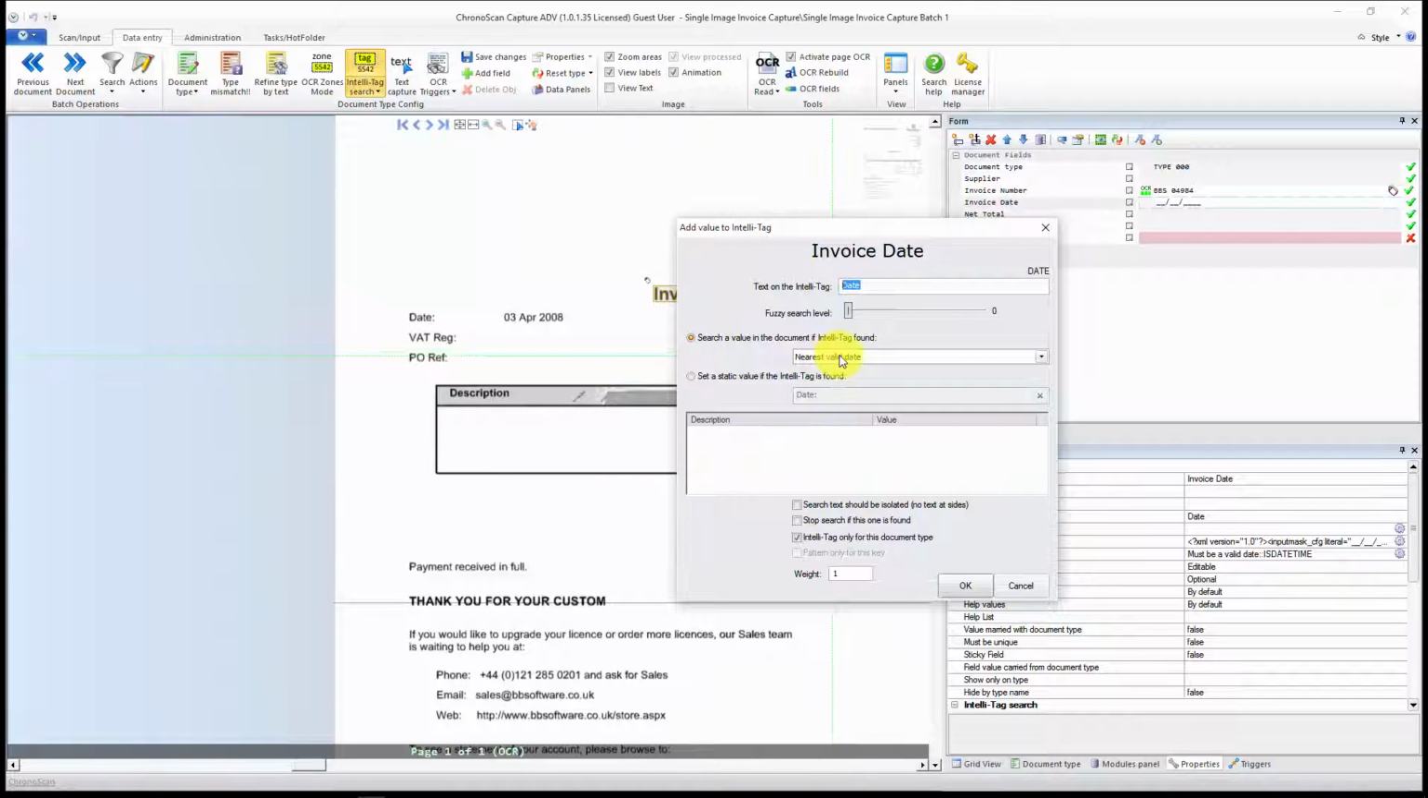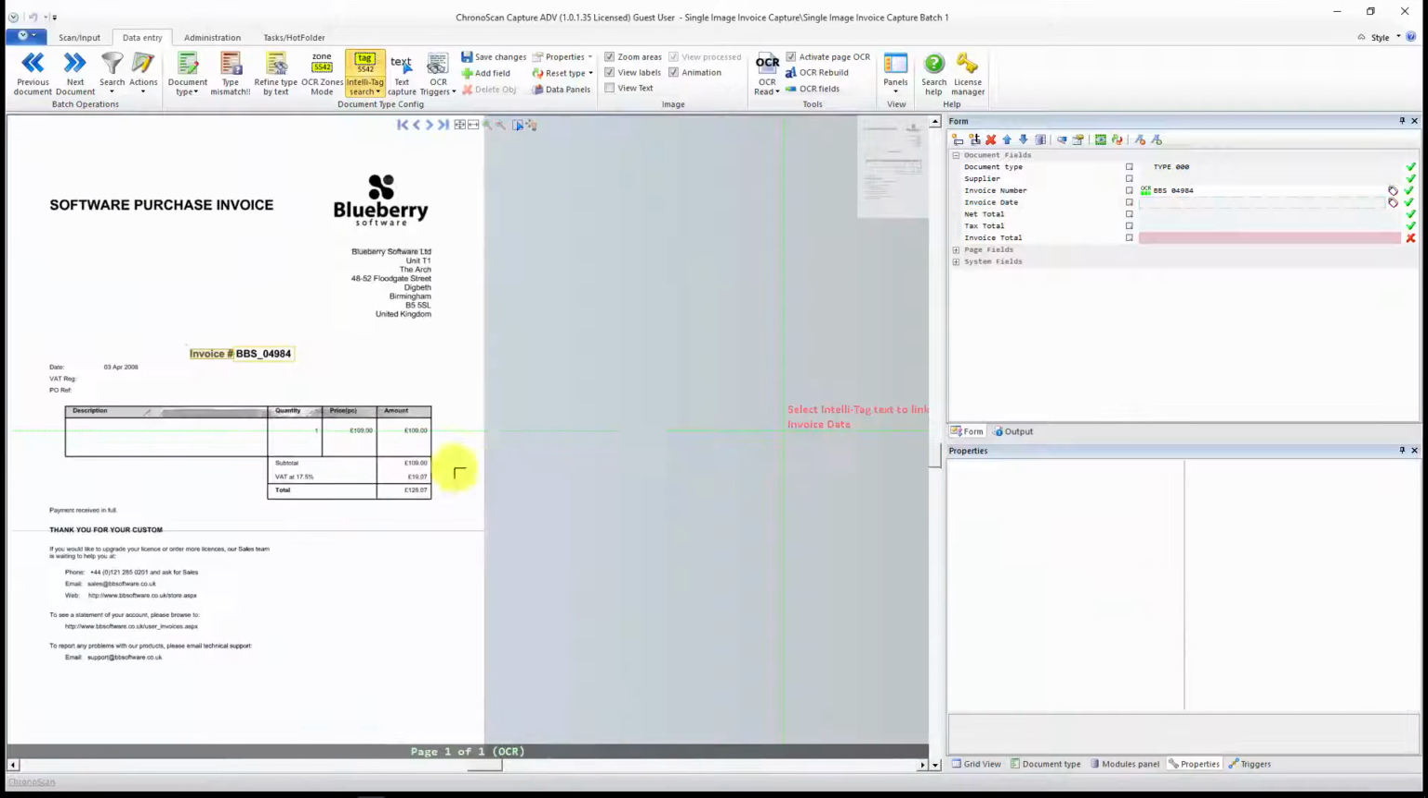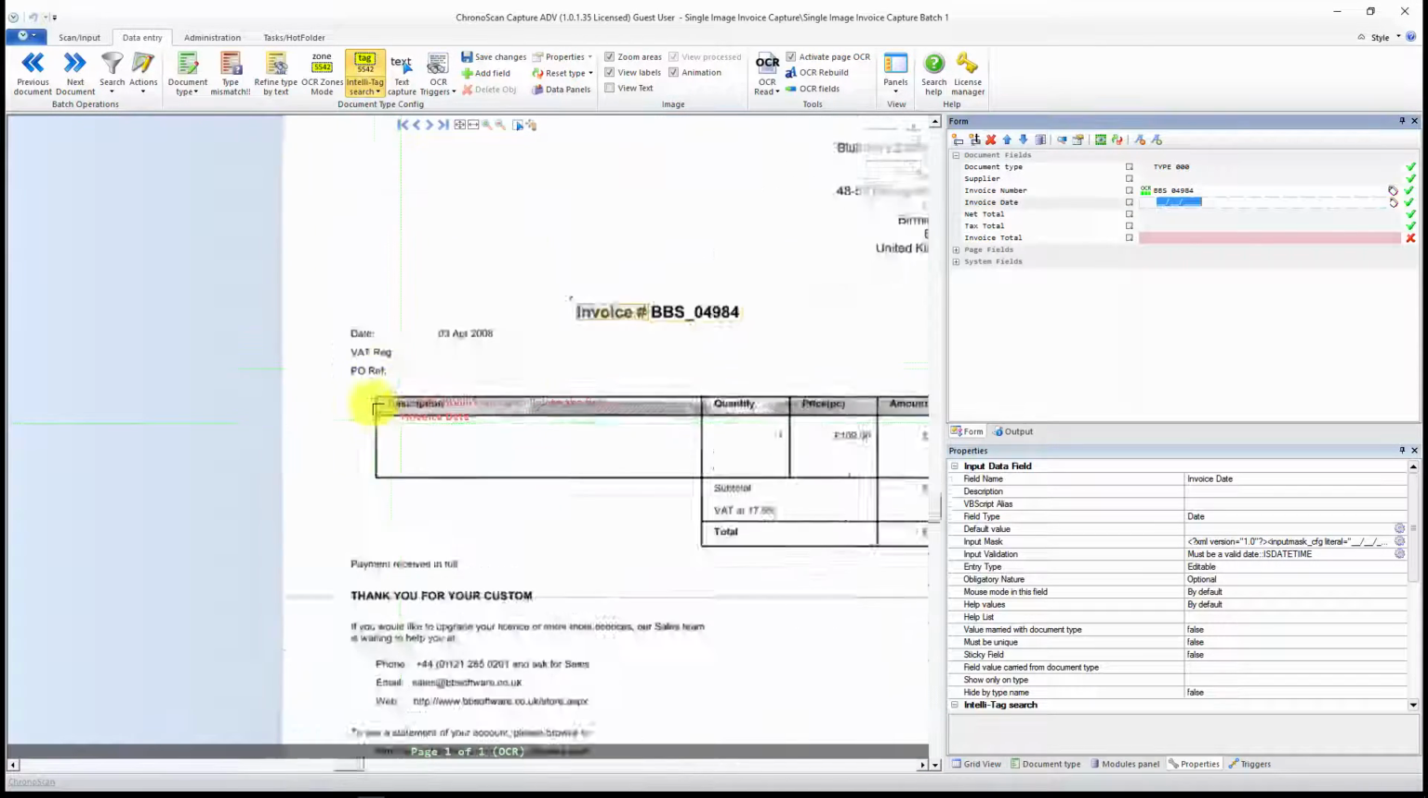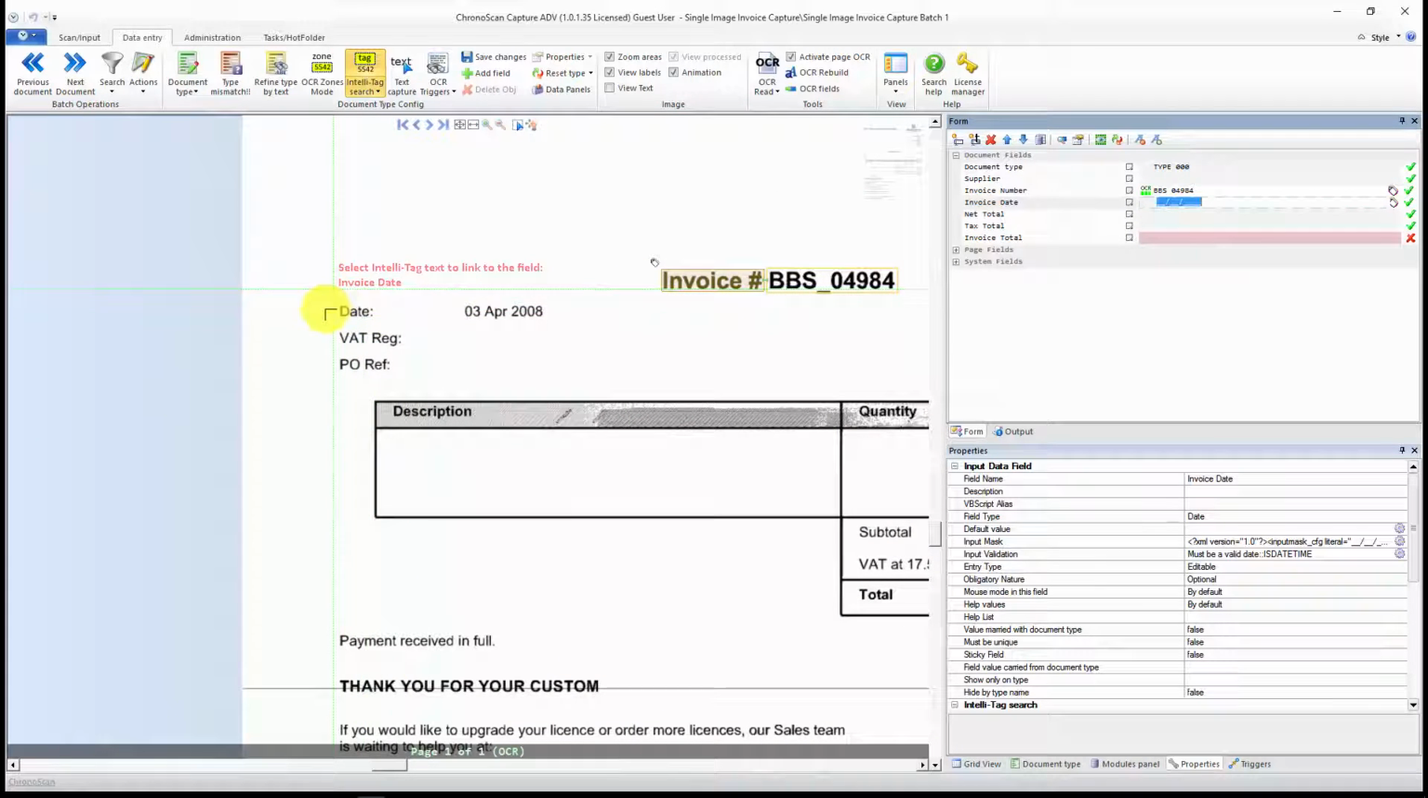And instead of searching for the nearest valid date, I want to look at the nearest valid date at the right. And obviously, I don't want to make it only for this document. I want it to be global. So I'll deselect this one and then click OK. Now ChronoScan will process. And you can see it failed to look for the text. I bet it is because of those two dots here.